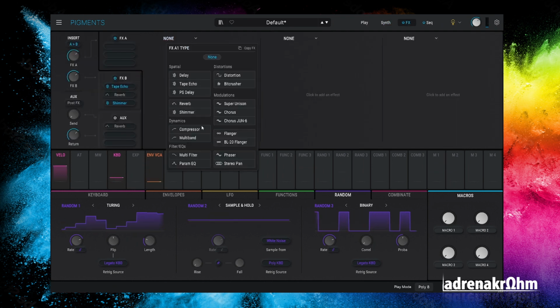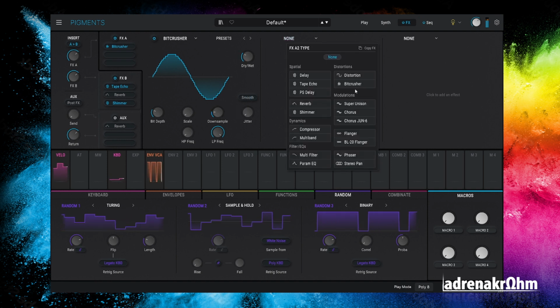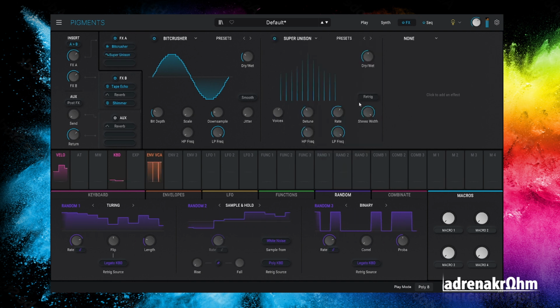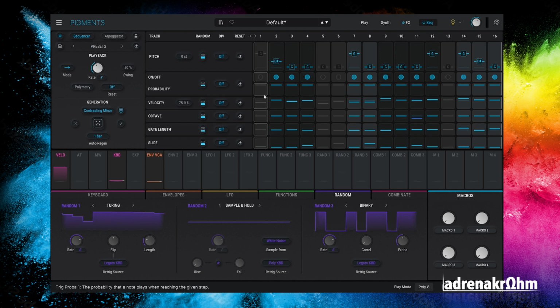Let's just add a bit of bit crusher now, just to bring that out of the mix a bit. A bit of super unison also. It really does make creating stuff like this just so unbelievably easy.